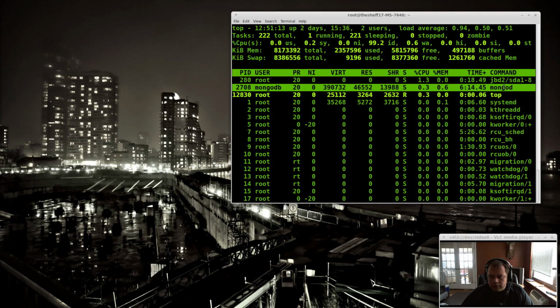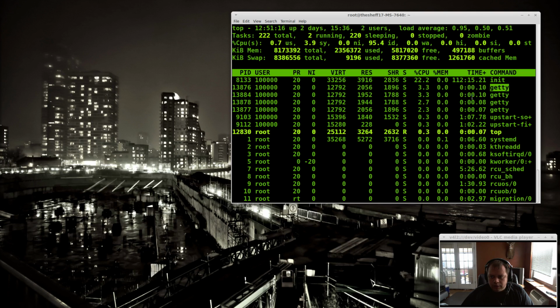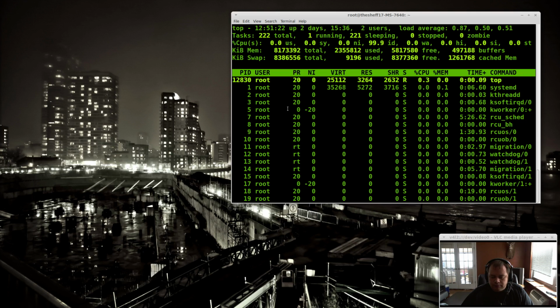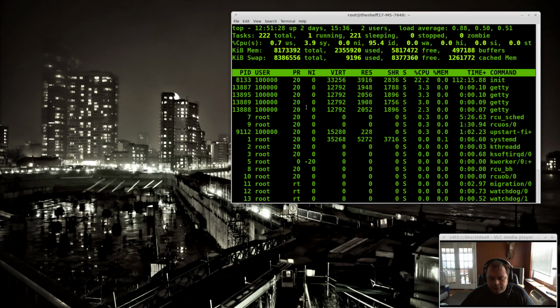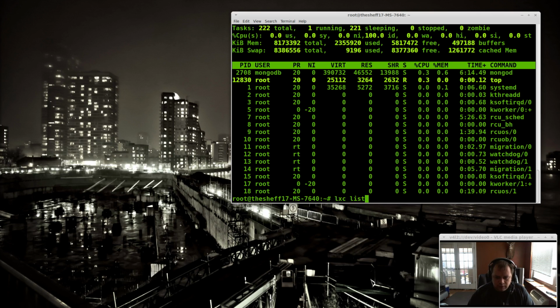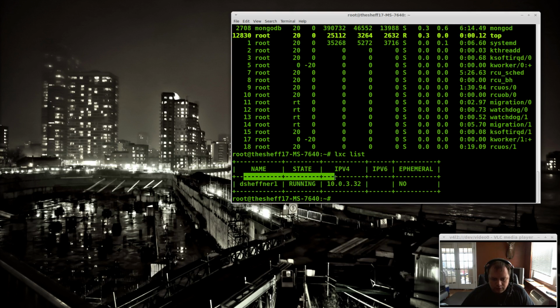You can see I installed MongoDB on this machine, but I can't install it inside the containers. There's a failed install of the package. If anyone wants to submit a patch, feel free to do it. It's on GitHub, and I'll accept anyone's patch. Okay, so now I can just do LXC list, and they're all cleaned up.